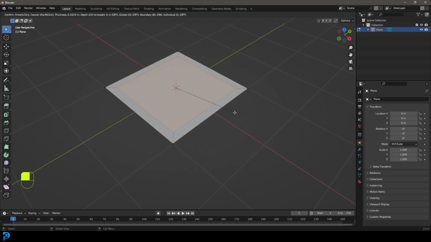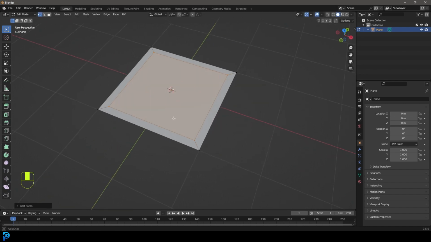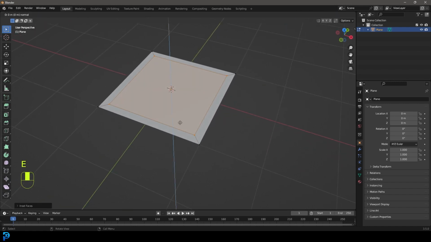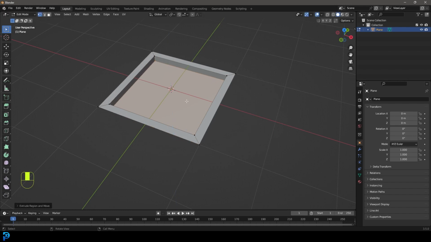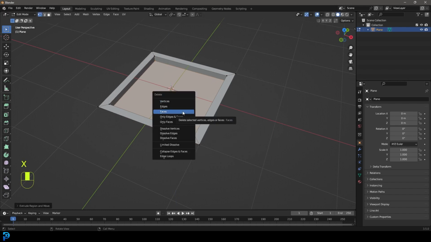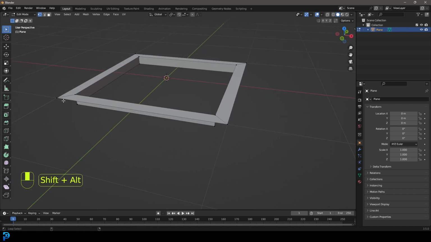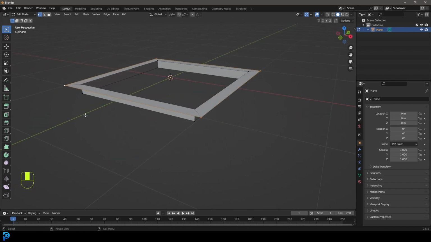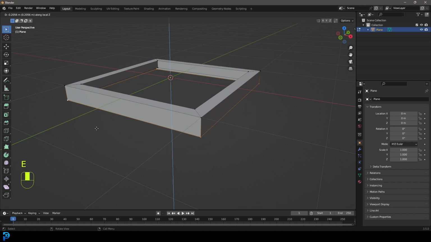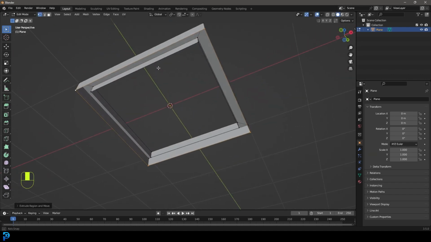And we're gonna go about this much. Then we're going to go E to extrude, and we're going to go Z, and we're going to extrude down, like so. We're going to go X and delete that face. And let's go Shift Alt and left click on this outer edge and go E to extrude and Z. Let's just bring it down about that much.